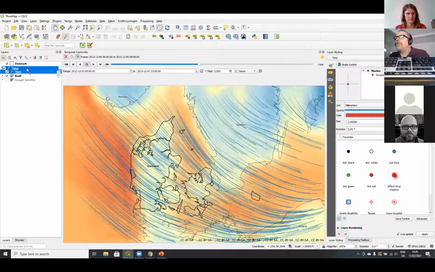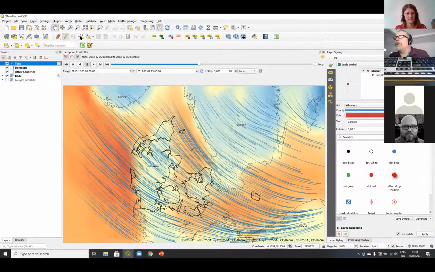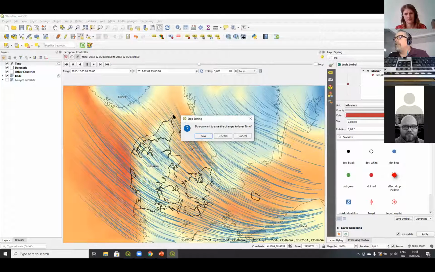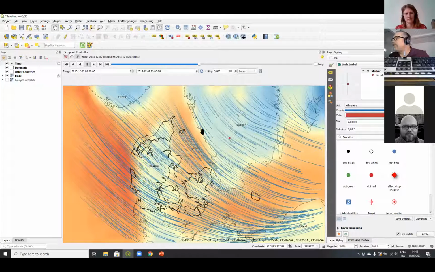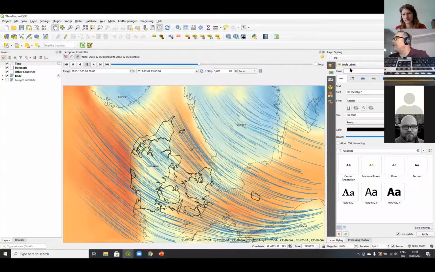So now I have this time layer, and I'm going to simply digitize a point where I want the timestamp to appear on the map. And then I can put this out of edit mode. And with this, the first thing I'm going to do is change it from single symbol to no symbols, because I don't want to see the point. I just want to label it with the time. So the point goes away and I switch to the labels tab, and I'll set that to single labels.